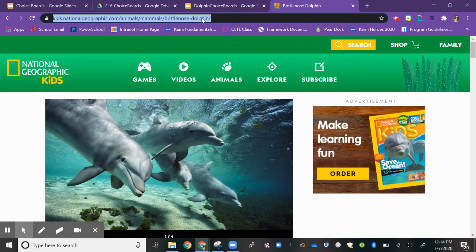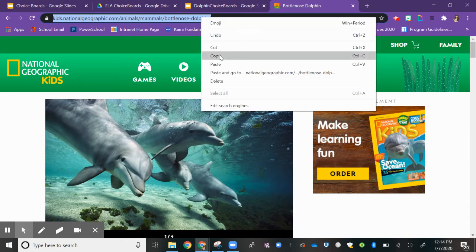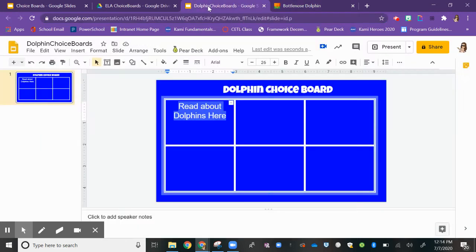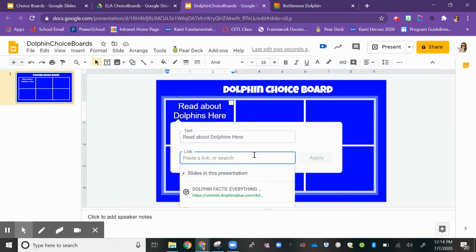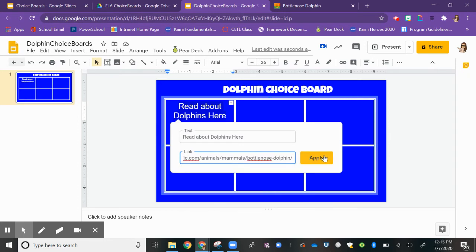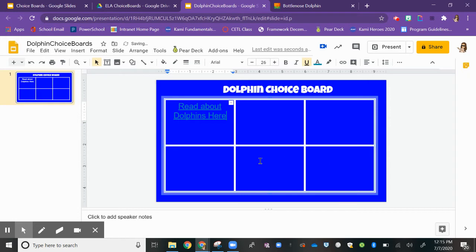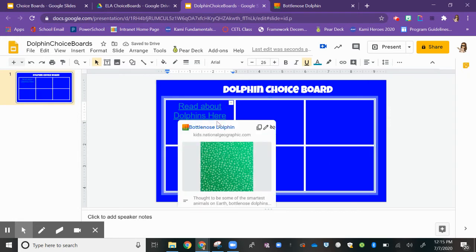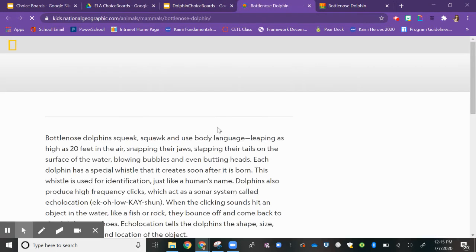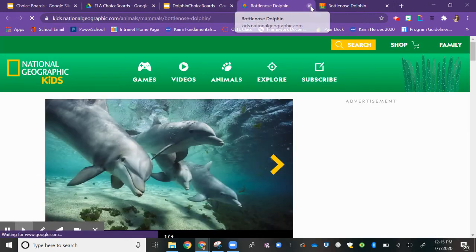I'm going to hit Control-C. You can also right-click, copy to get that link. Now I'm going to go back to my choice board. Remember, I have my text highlighted. I'm just going to click the link here, and I'm just going to hit Control-V. And when I click or right-click paste, apply, my link is now active. So if kids were to click on this, you can see how the little blue link came up. They could just click this and it takes them to the site that I wanted them to go to.